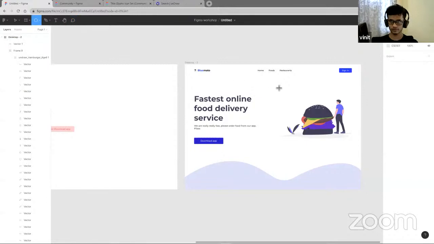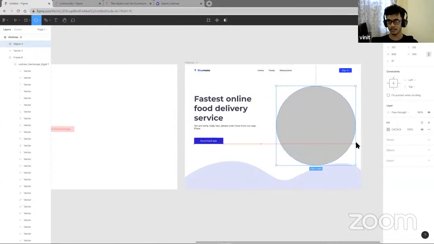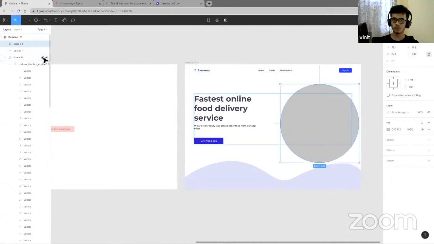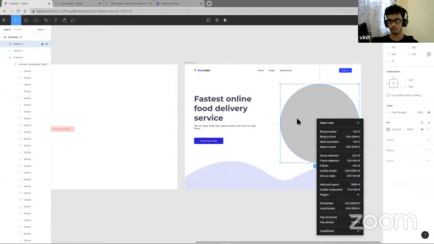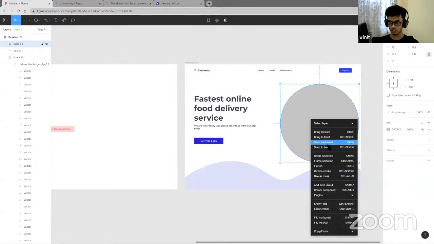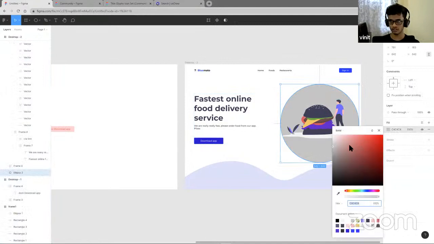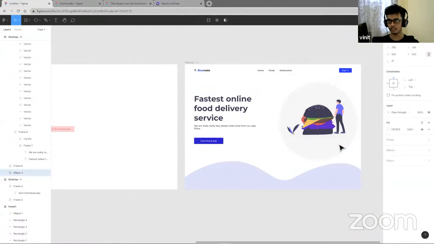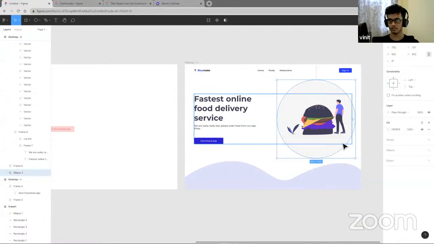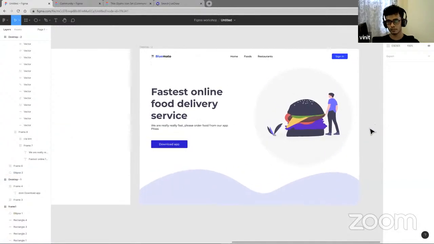Then I'll show you all how to make this. Let's take an ellipse. I'm going to add it over here. This is just to make it look a little more beautiful. So I'm going to select the circle and push it to the very back, so now my illustration is over it. Now what I can do is give it a very light color. So now this looks a little better. Doesn't matter, but you have your basic bare bones website.